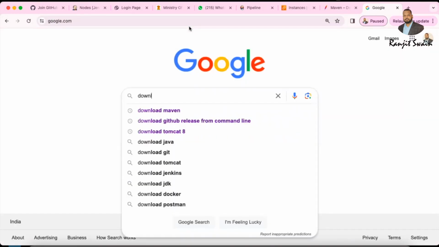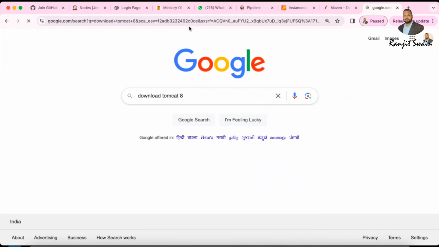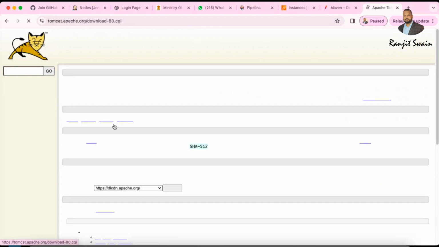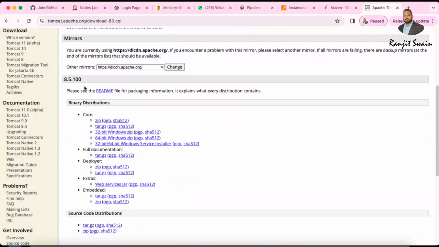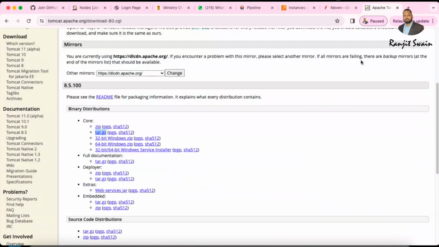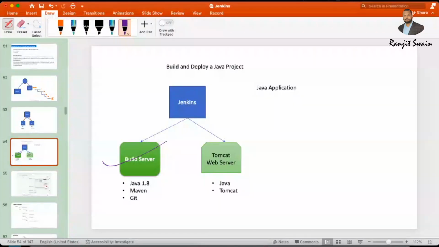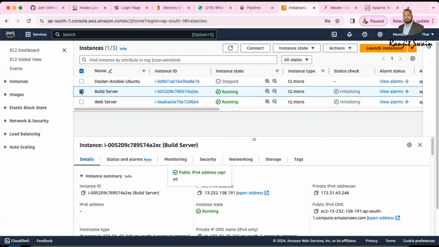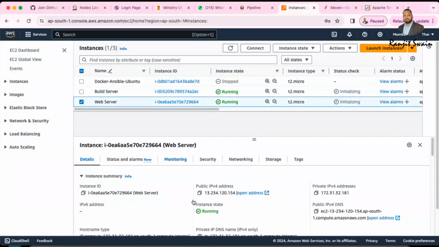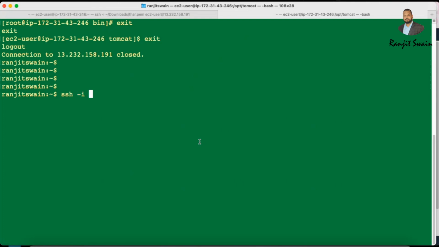Now let's download. Same thing you have to do, download the Tomcat server, Tomcat 8 suppose, and here get some tar file or zip file, whatever you want. 8.5 is there. As per our requirement, we should have a different Tomcat server. So what I have to do now, quickly, let's go ahead, get the IP address of this web server, downloads.